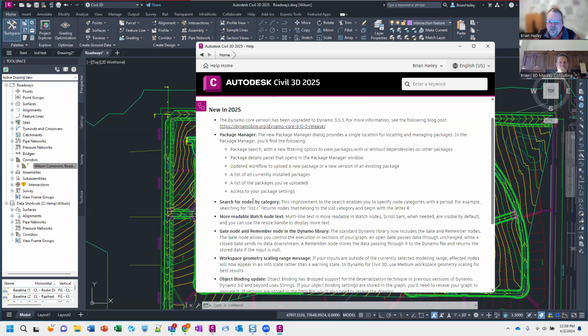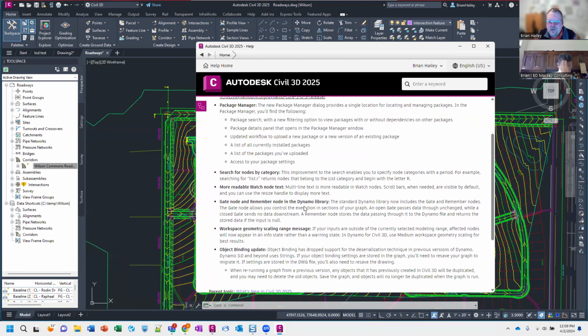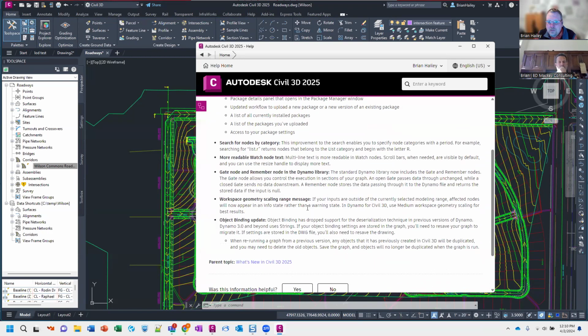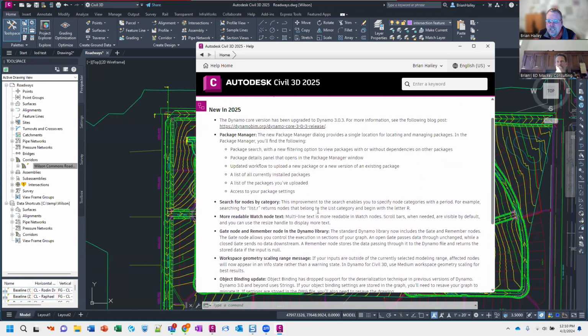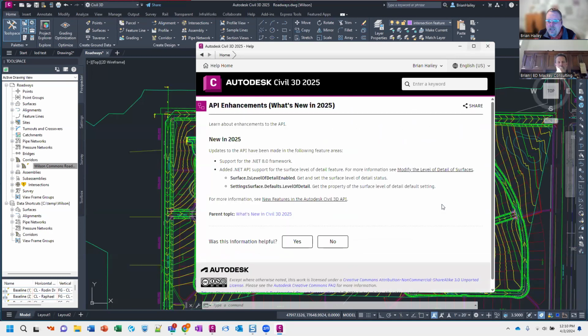A package manager, search for nodes by category, a more readable watch node text. That'll be nice. I have no idea what a gate or remember node is. I'm not super versed in Dynamo, but here's some of the things that are available in Dynamo. And let's see, there's some API enhancements.